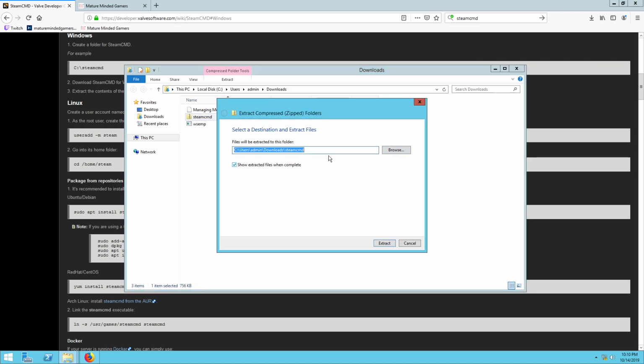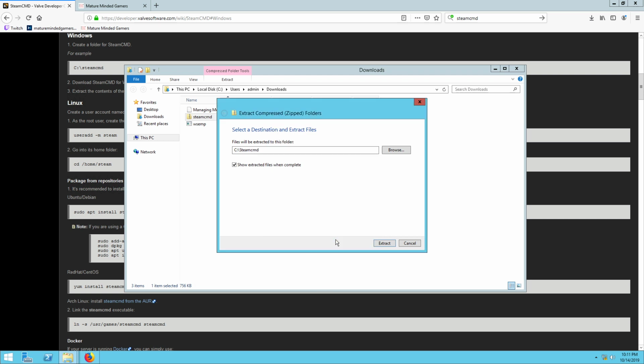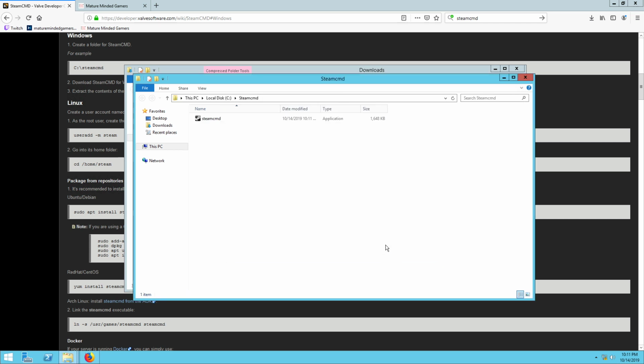Put this wherever you want your SteamCMD folder to be. I recommend somewhere simple that you can get to easily, because you're going to be in and out of it a lot. So I like to put mine directly onto my C drive, or if you have a spare drive, put it on your spare drive, but I don't on this machine. So make a new folder. We're going to call it SteamCMD. And then you want to hit OK. And this is going to extract it there. And there you see now it's extracted.